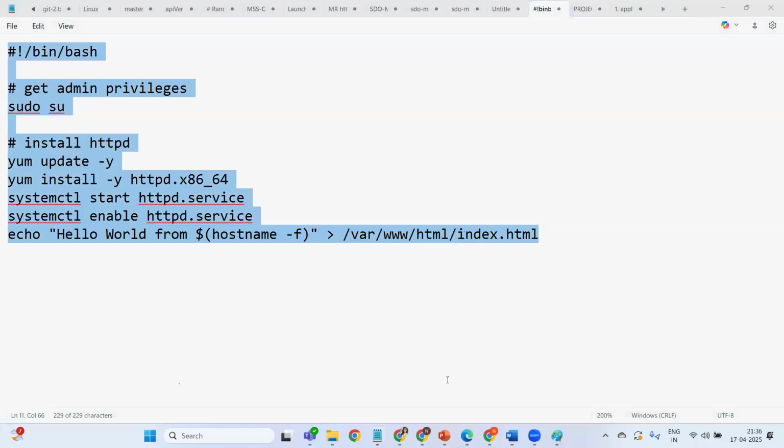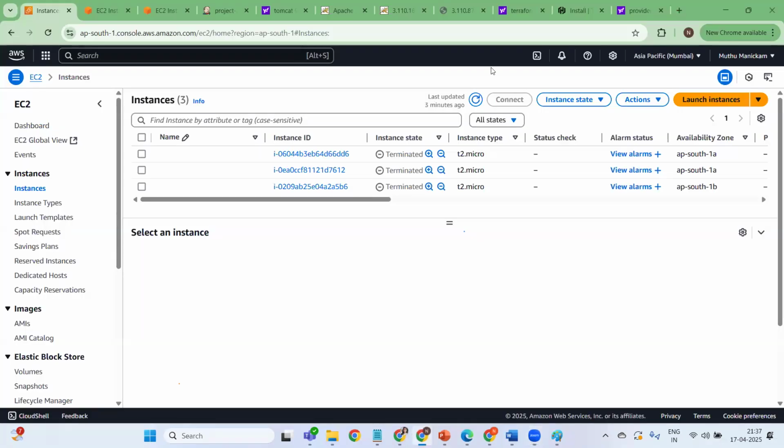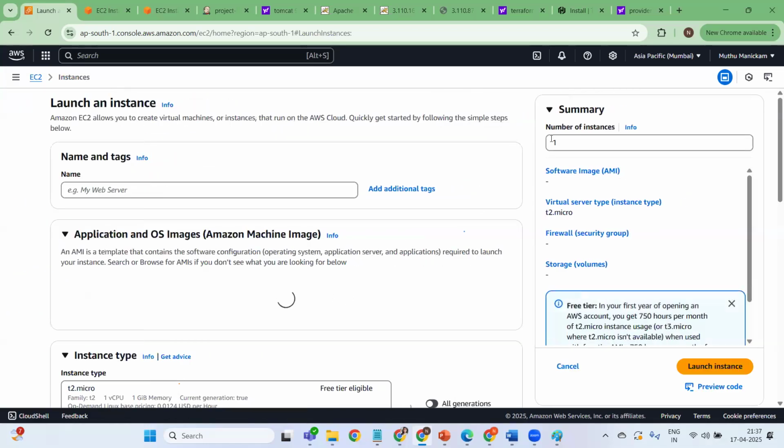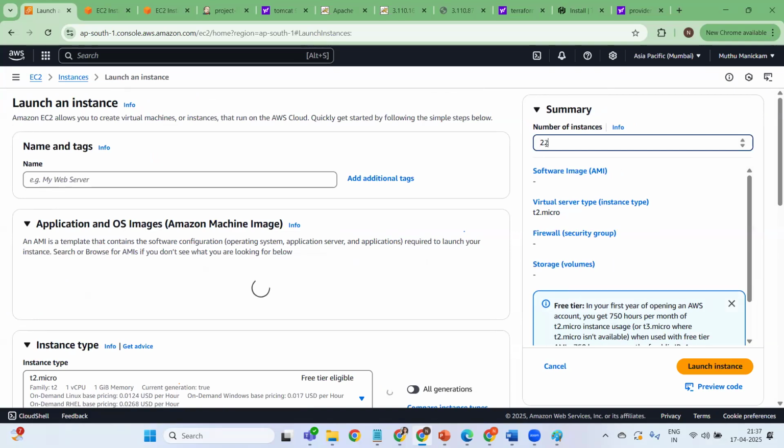Okay, I'm sending it to you. You can use it as user data. Fine, so let's copy it and let's launch two instances here. I'm going to launch the two instances. One will be server 1 and one will be server 2 with the same configuration.